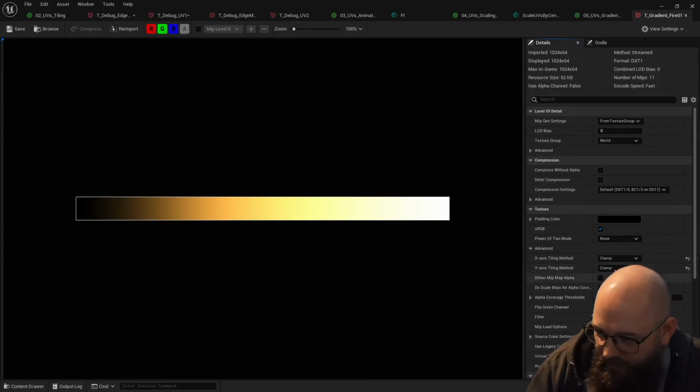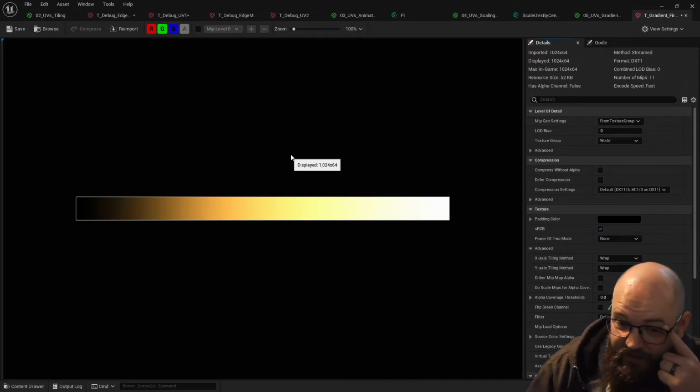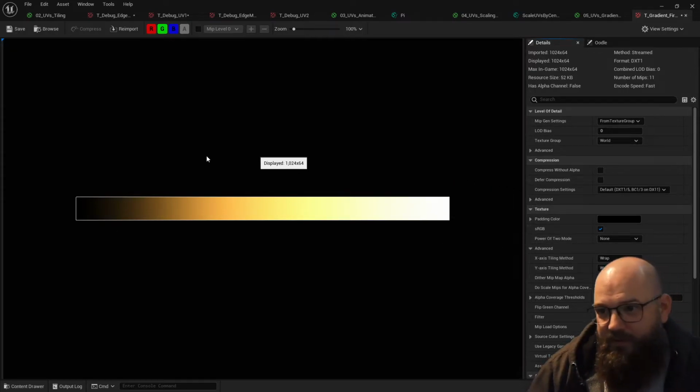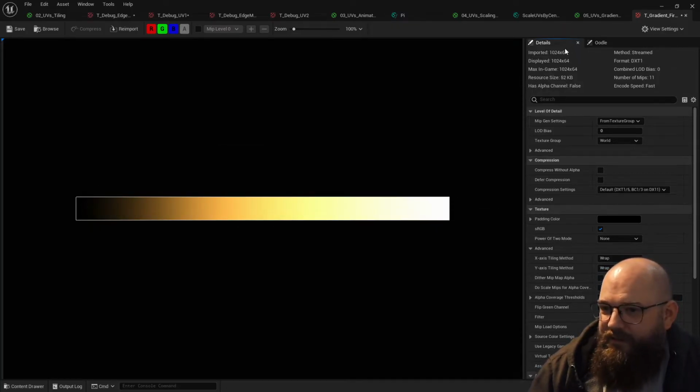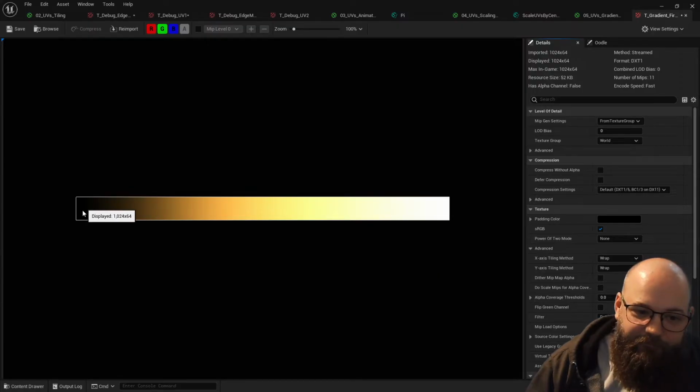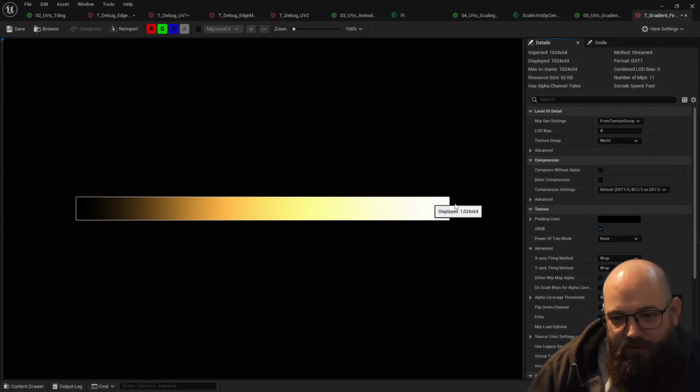And notably, I've clamped my edges. I'm just going to disable that for a second so you can see the error you get. But we have imported a texture gradient. Now this is 1024 by 64. It's pretty big for a gradient. It doesn't need to be as big as this, but it's also quite small compared to a texture in itself. So yeah, you can import your gradients.